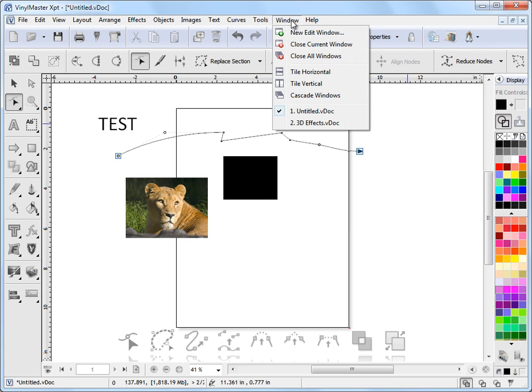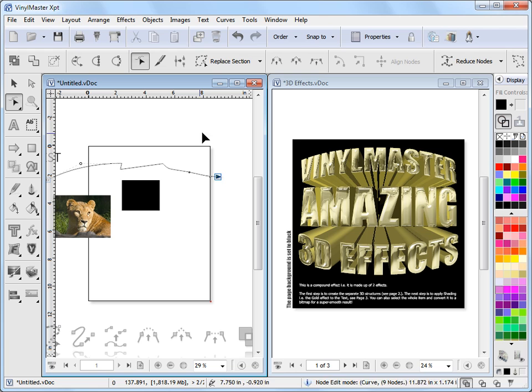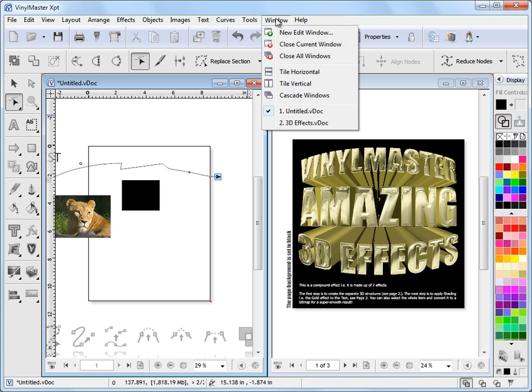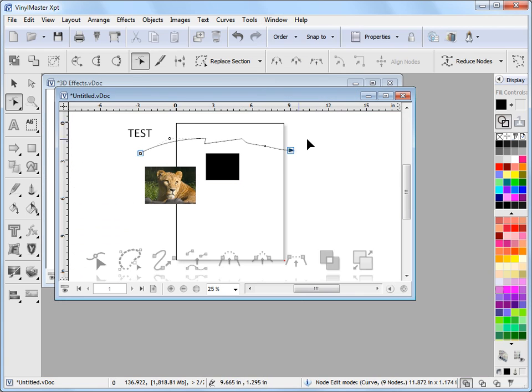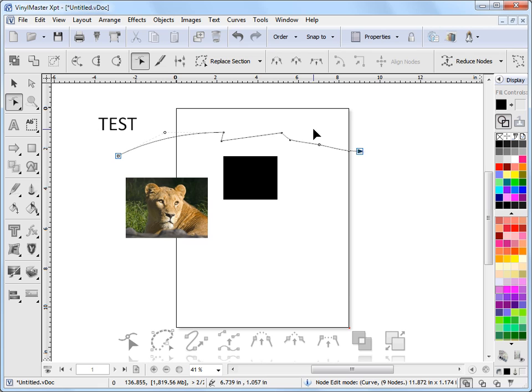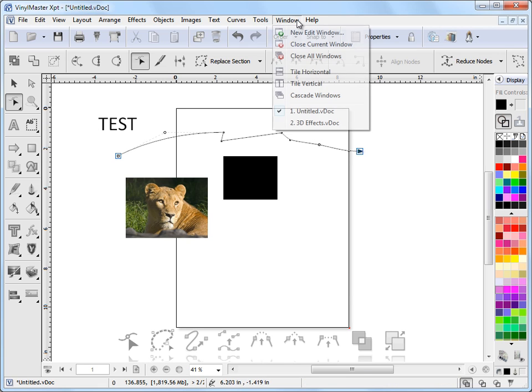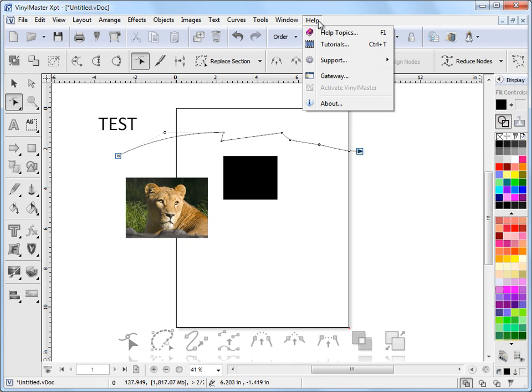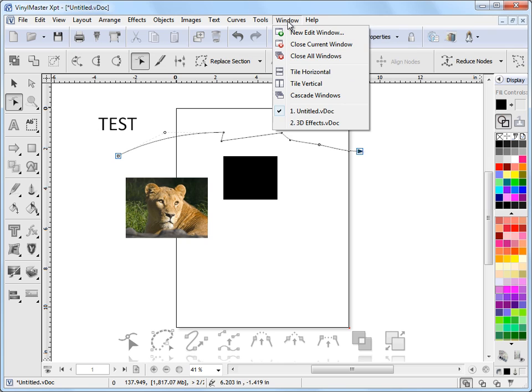We have windows here, like for example, I've got another document open at the moment. You can see 3dfx is open. If I go to tile vertical, I can see these two windows like this. Okay, I can cascade my windows, do all those sorts of things. So these are the sorts of options I have here. Okay, you'll also notice, I'll come to the help menu in a little while. I want to explain a little bit more about that in a moment.